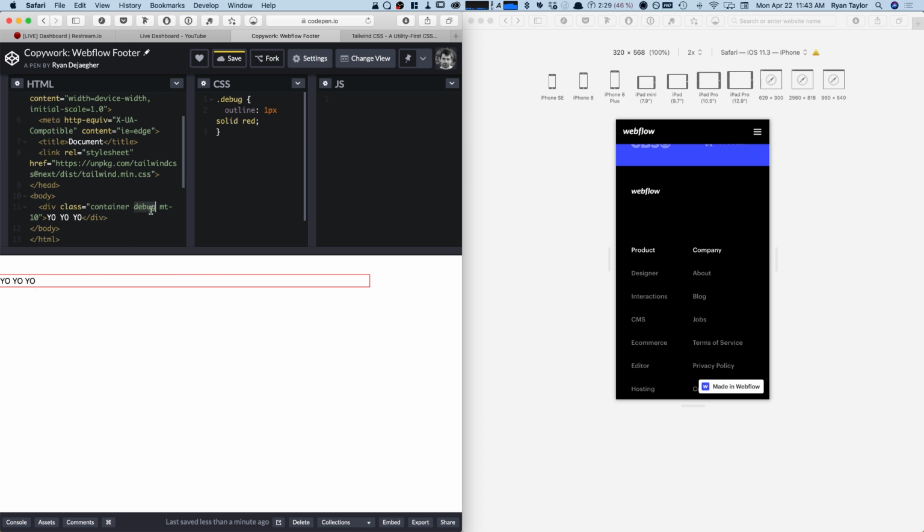which is really handy, because if you turn this class off, you can see it's a little hard, when you're just dealing with pure white space, to tell where the borders of things are. So again, this debug class will help us see where we are and the edges of this container.